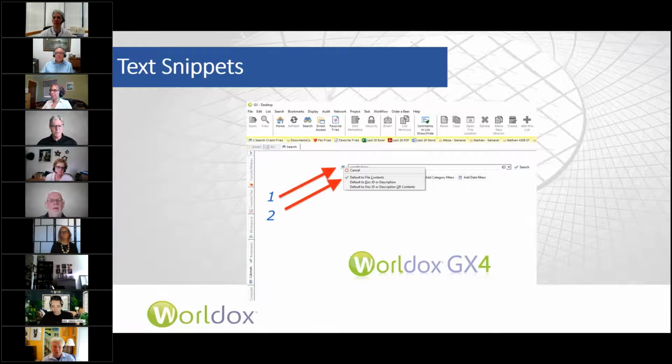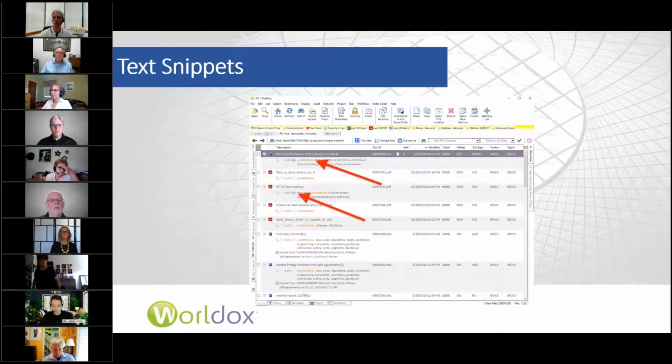Clicking the binoculars to the left of the search field will give you drop-down options. The first is default to file contents, and we're going to change it to that for this search. This will set it to default for file contents. We enter the word or phrase that we want to search for, and here I'm searching for the word contributions. Once you enter that word or phrase in the search field, just hit your enter or return key.